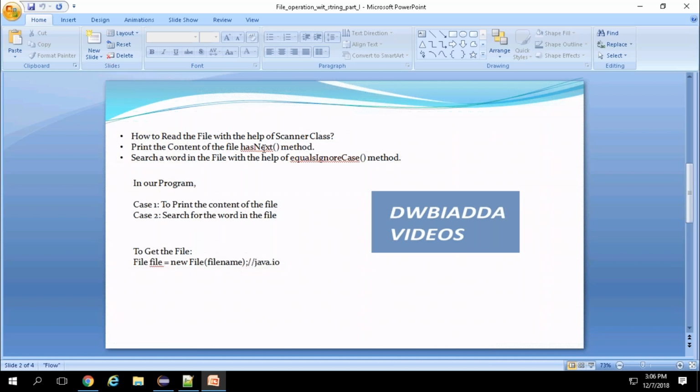Next, we can search whether a particular word is available in the file with the help of the equalsIgnoreCase method, and if it is available, the occurrence of the word in the file will be printed. Now, in our program, we will discuss two cases. That is, in case 1, we will print the content of the file, and in case 2, we will search for the word in the file.